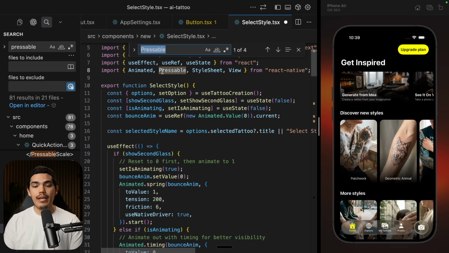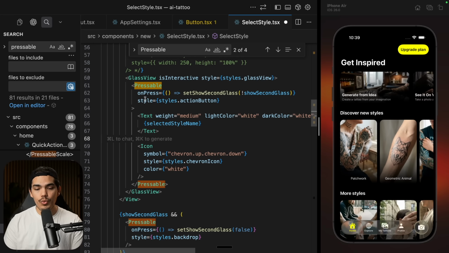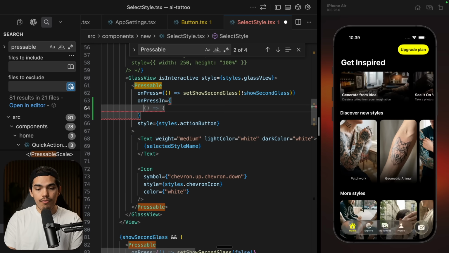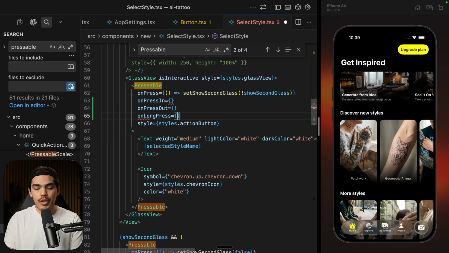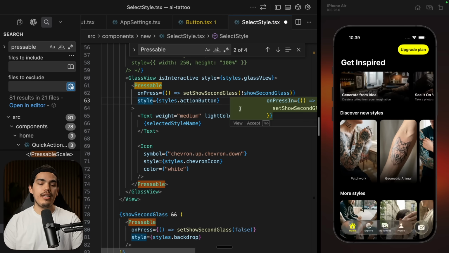Instead, please use Pressable. That also comes with React Native, and you can do actually more events, and you get access to onPressIn, for example. That's one. You get access to onPressOut, onLongPress, and it's more versatile. You can style it as you need.